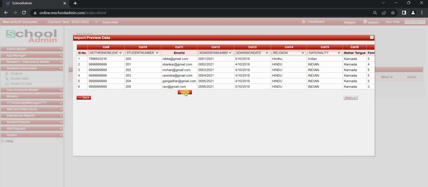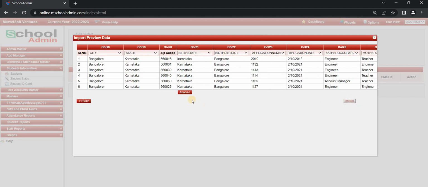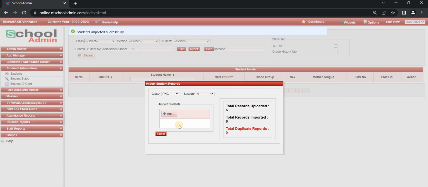To import a file, the details of the students are analyzed. Click on next and analyze, and here click on the import button. Here the message 'students imported successfully' will be displayed.